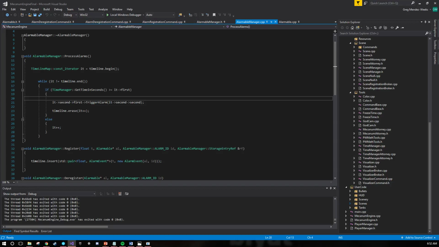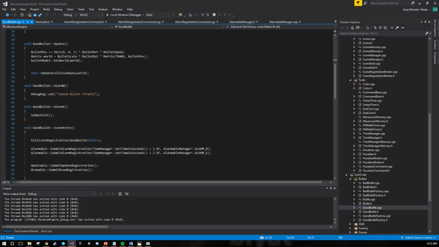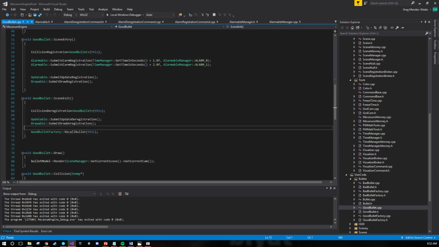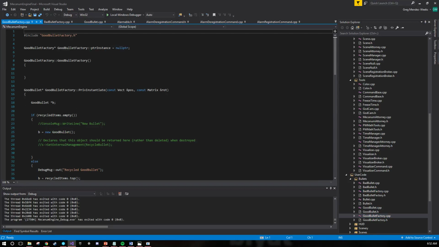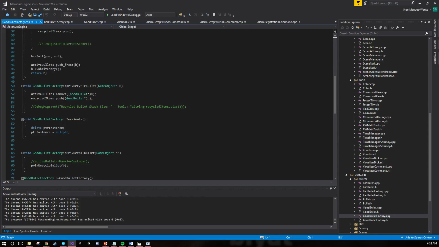Alright, if you need a demonstration of this, if we go into the user code and look at bullets, we're going to be taking a look at good bullets. So we have multiple alarms implemented here. You should see in the output good bullet fired, and then we're just going to call scene exit on that, which will actually send it back to the bullet factory here. So it's recalling the bullet and doing all of that good stuff. I didn't get to go over that, so let's just jump into the good bullet factory here.